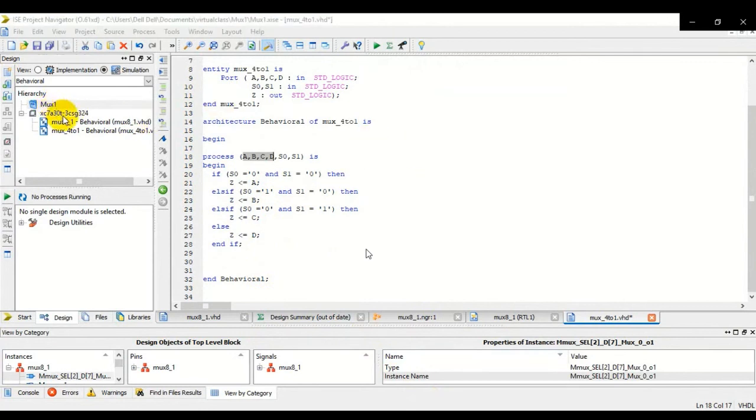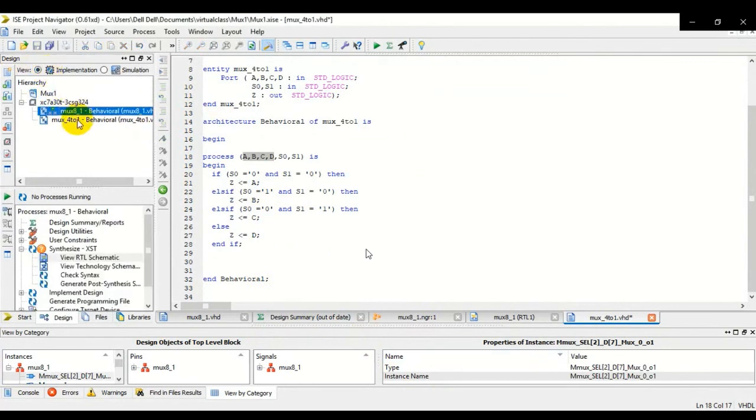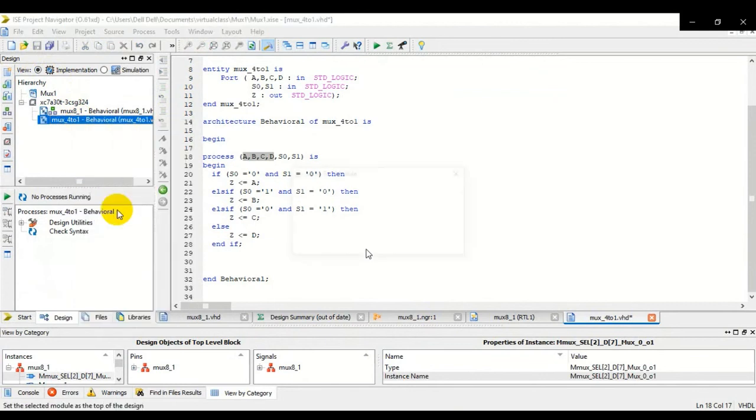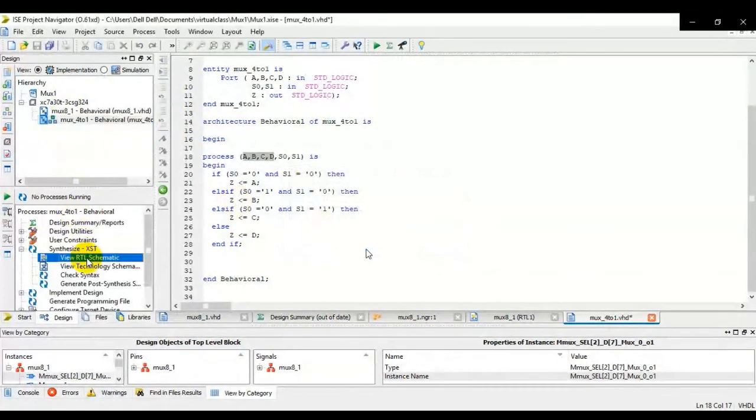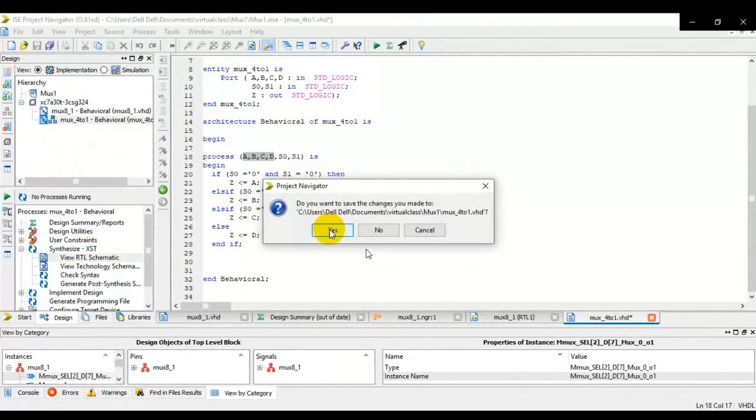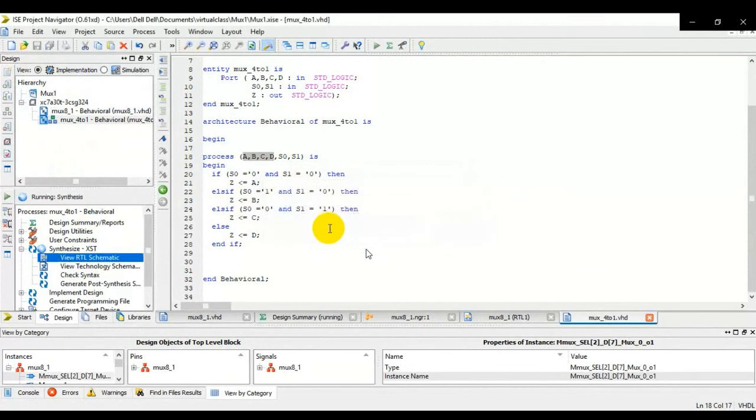Let us again go to the implementation, make it the top module. Yes, okay. View RTL schematic. Yes, save it. View RTL schematic.